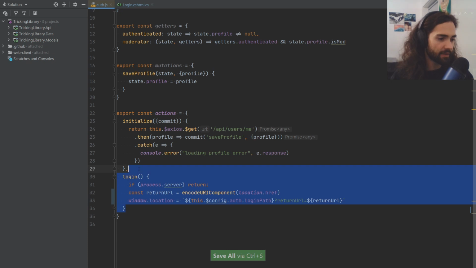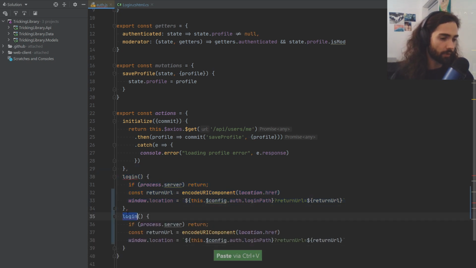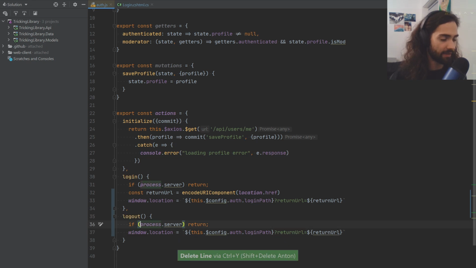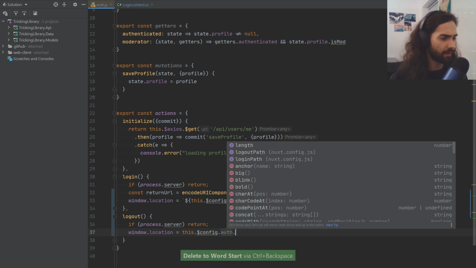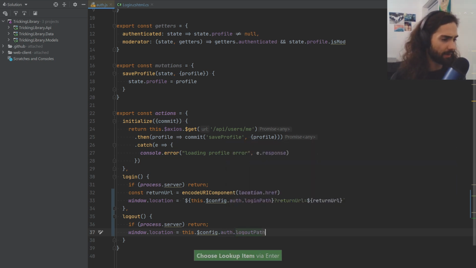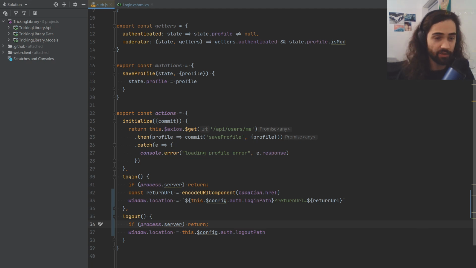And another thing, let's quickly copy this. We'll create a logout path where we don't really need the return URL. We're not going to be using that. Let's scrap this. These bits right here, get that off, and we'll grab the logout path, right? So we're essentially just redirecting to the logout path.